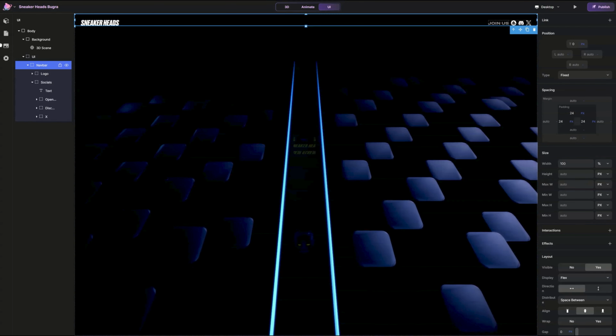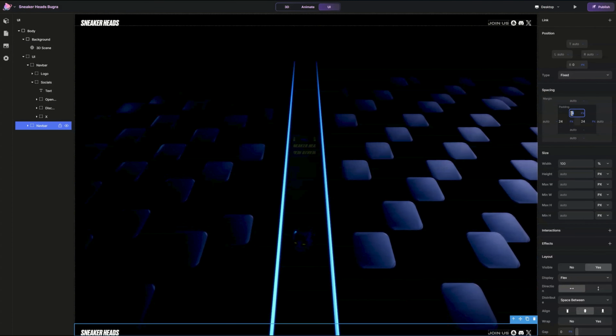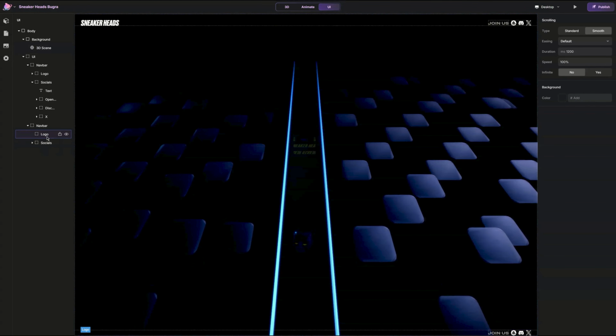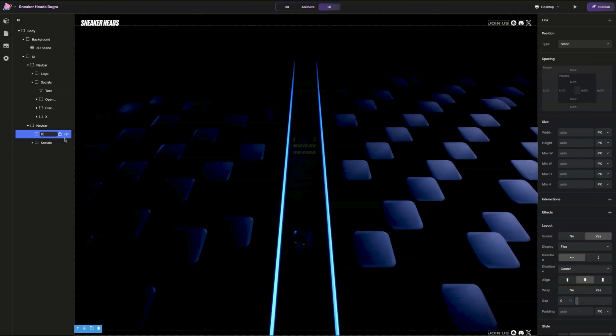Let's move on to the footer now. So for that, we can just copy paste this and stick it to the bottom. Let's remove the top padding here. And let's remove this logo. We're going to need this block, and let's call it divider.